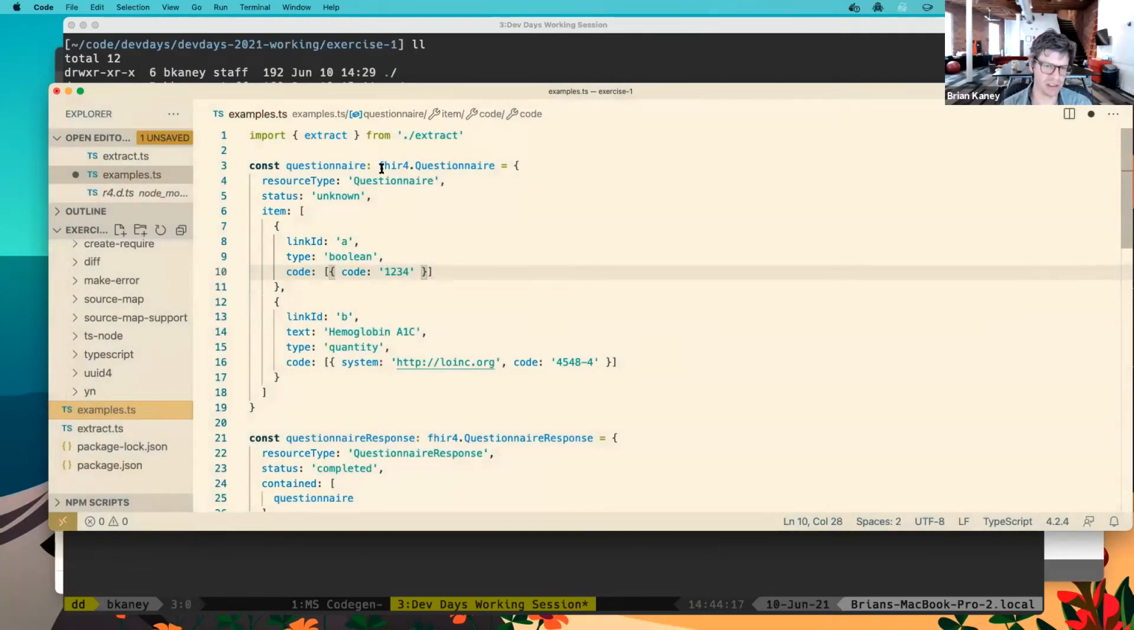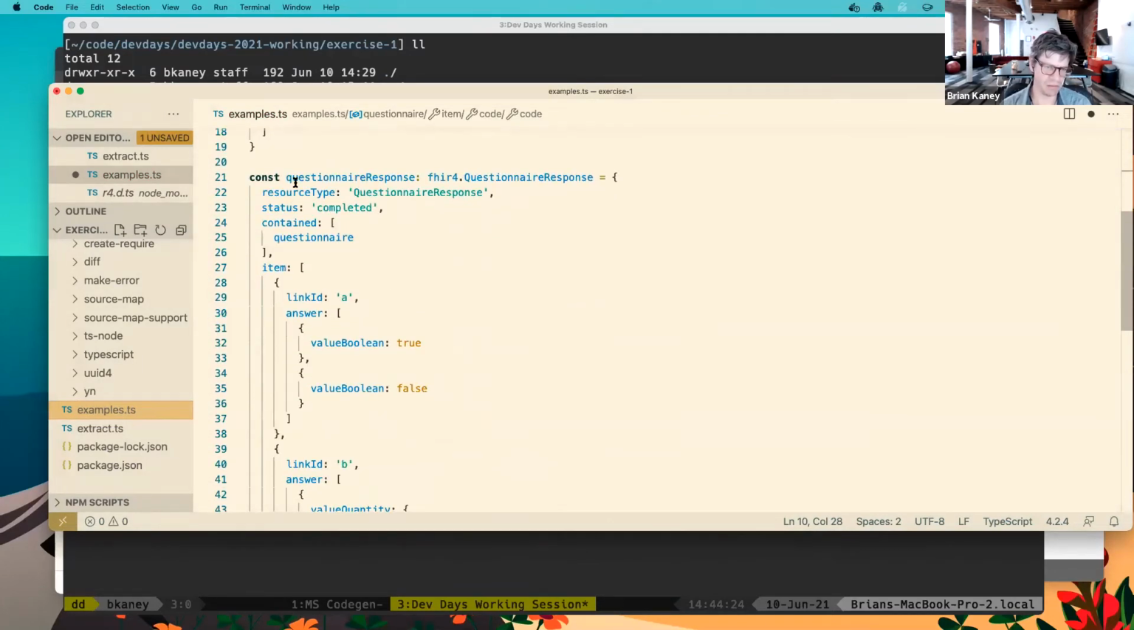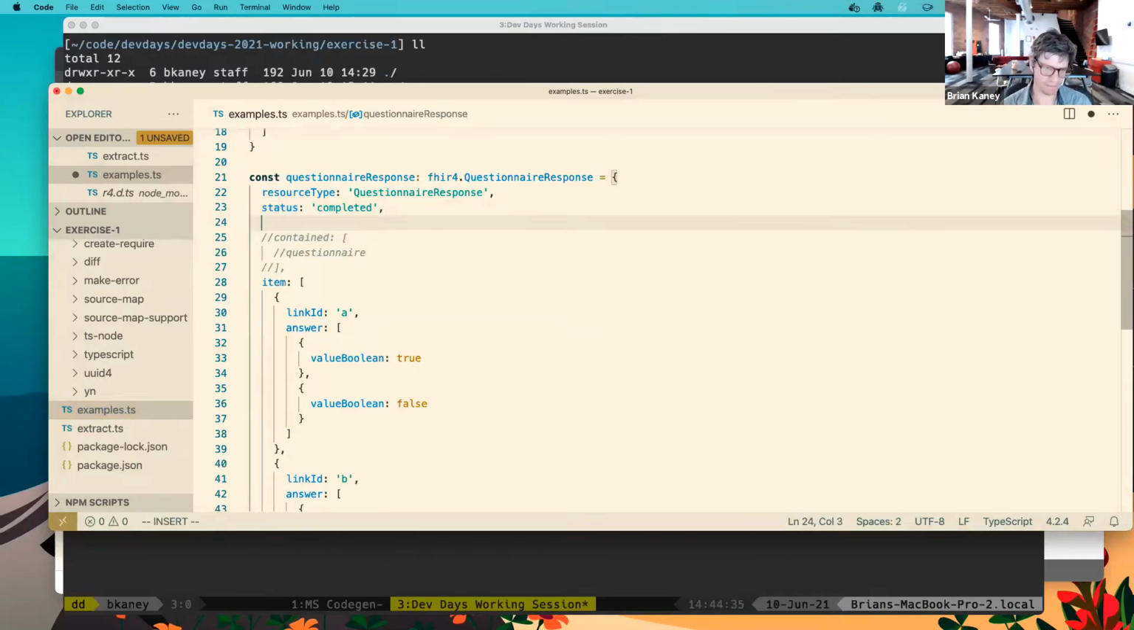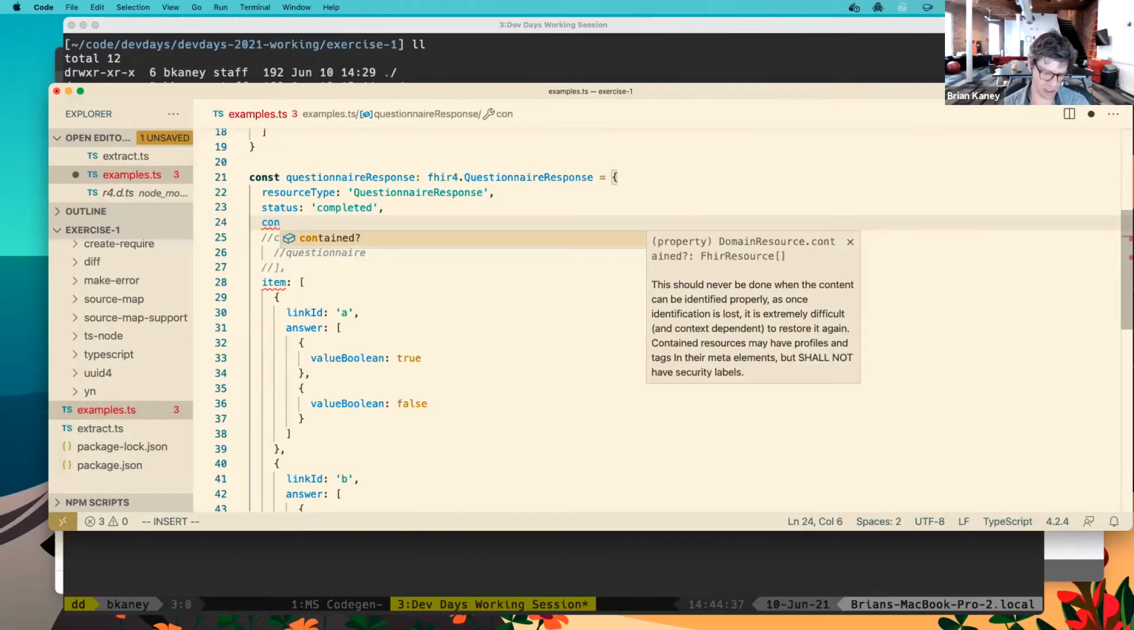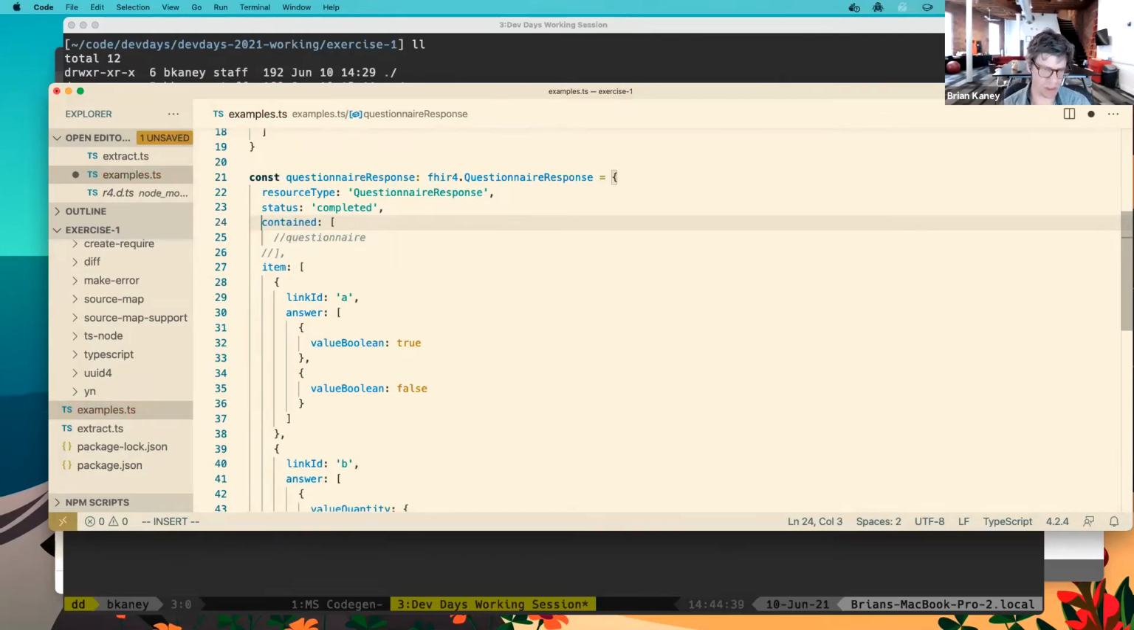Okay, so here's my questionnaire. It has two questions: hemoglobin with a link, and some fake Boolean thing. In this case, I'm creating a questionnaire response with a contained resource that's the questionnaire. And again, as I type this out, it gives me all the typing that we saw before. I don't want to beat a dead horse with that, but that's very helpful.